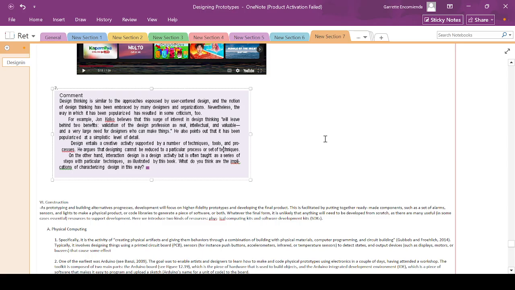Comment: design thinking is similar to the approaches espoused by user-centered design, and the notion of design thinking has been embraced by many designers and organizations. Nevertheless, the way in which it has been popularized has resulted in some criticism too. For example, John believes that this surge of interest in design thinking will leave behind two benefits: validation of the design profession as real, intellectual, and valuable, and a very large need for designers who can make things.